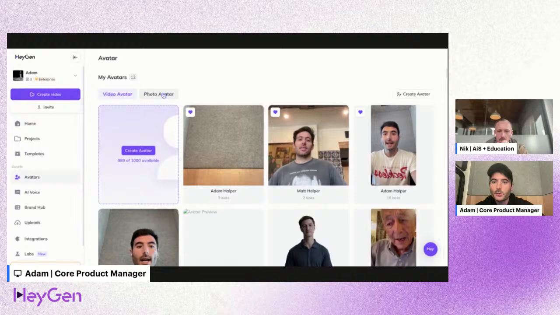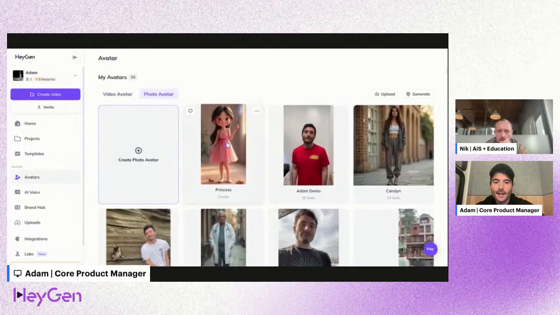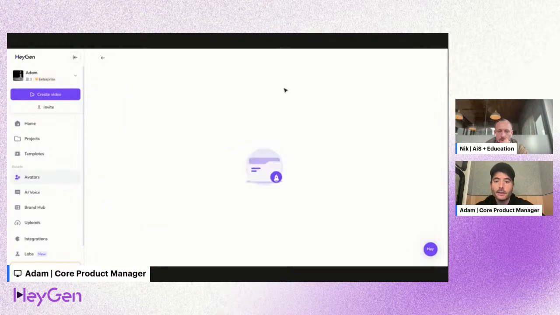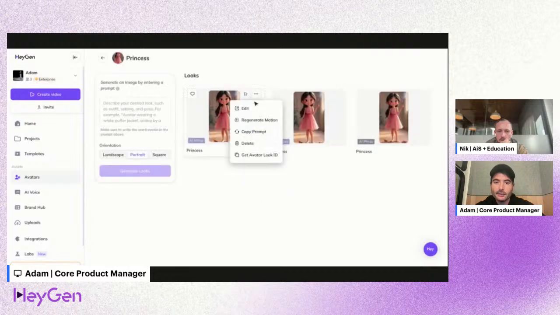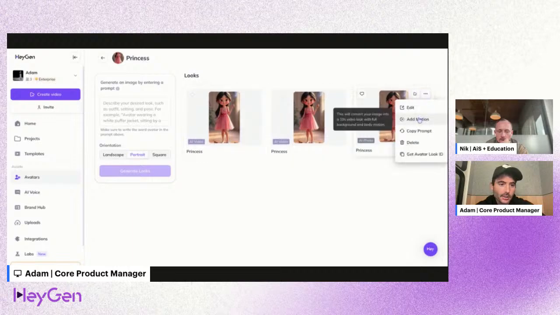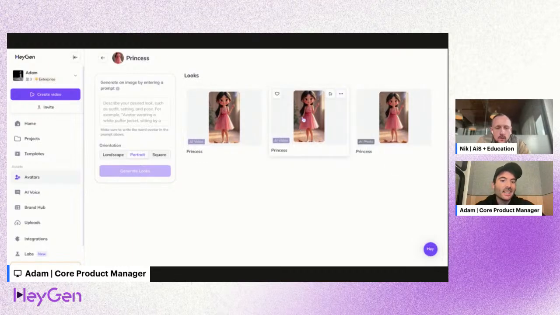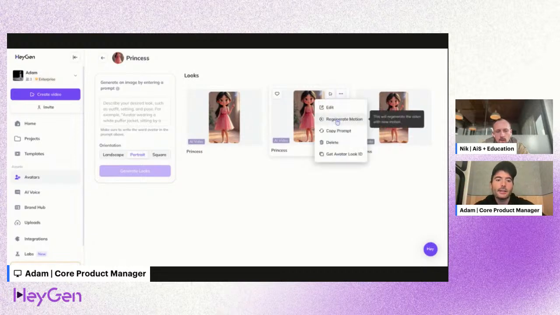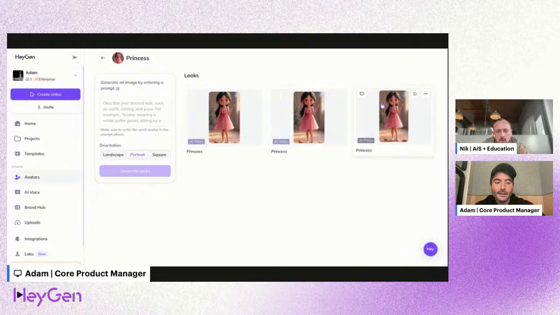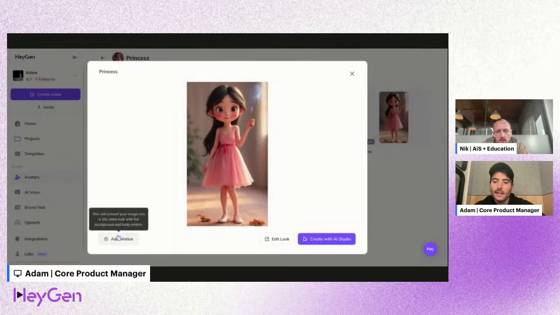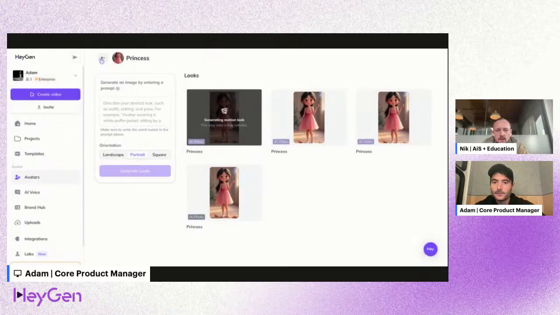Yeah. So to add motion, it exists in 2 places. One, within the action menu on any look, you just hover over, see the 3 dots, and then you can add motion. And also, let's say I didn't love the motion on this one because the wand disappears, I can regenerate motion. The other way you can do it is you click on it, and right here you can also add motion. So we have a second video, actually.